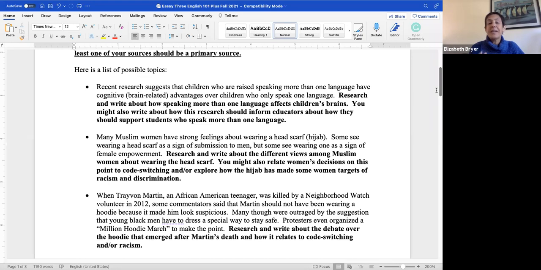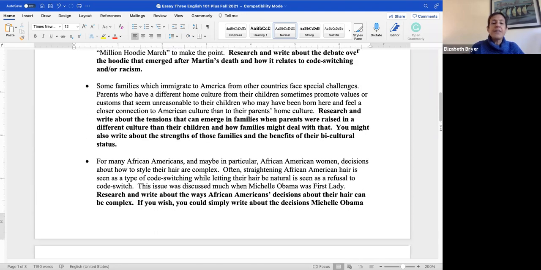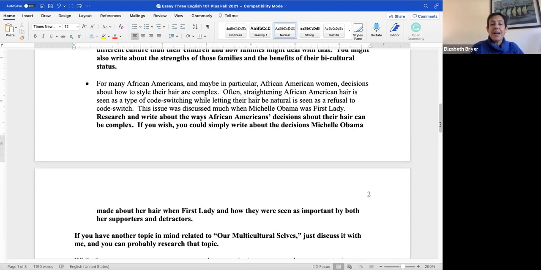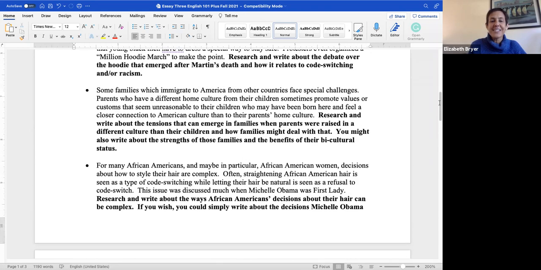bilingualism, you might interview somebody who grew up speaking 2 languages, or find an article through a database on somebody talking about speaking more than 1 language and what that was like growing up. You might find an interview with Michelle Obama about her hair. I think there really are interviews in which she talks about her hair because she knows it's a big topic for a lot of African Americans.